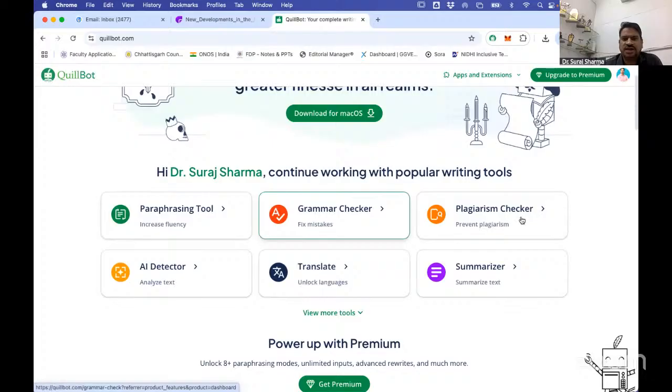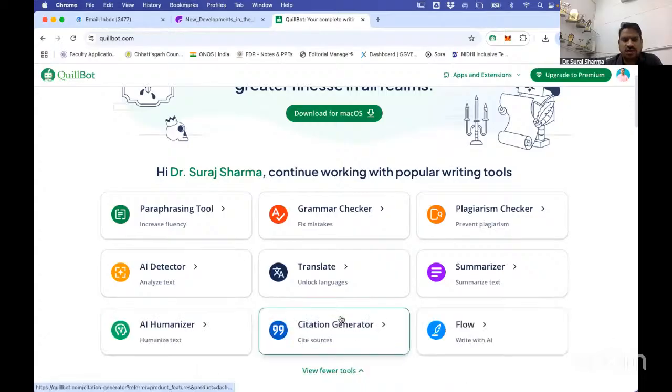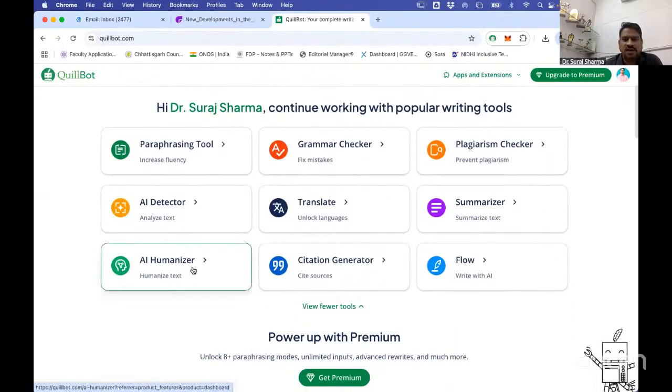Grammatical checking, it can do the plagiarism check. Then it can also have the AI detector, translate facility is also there, summarize facility is also there. AI humanizer, it can make your text more humanized than AI. Citation generator is there, which can generate the citations. And flow, it can see the flow of your paper, whether you are going with a good flow or not.